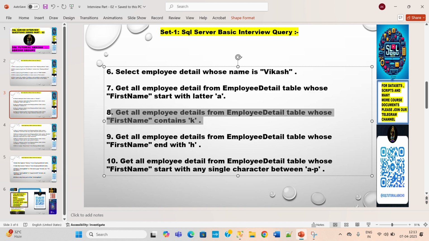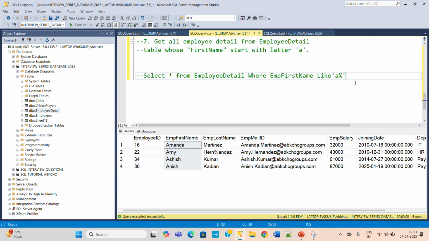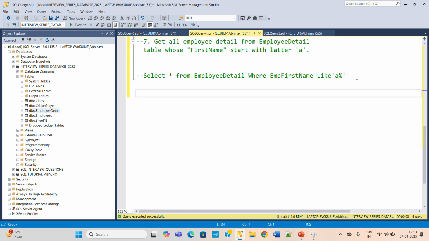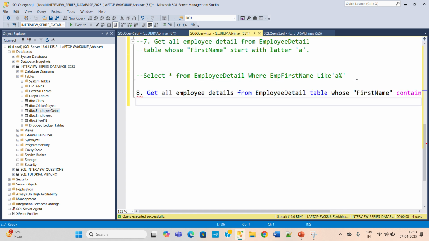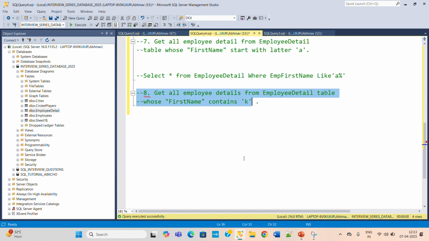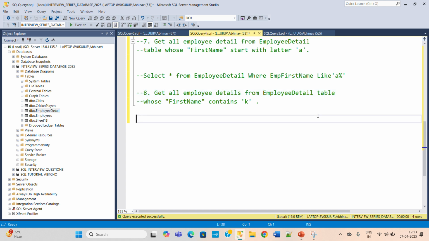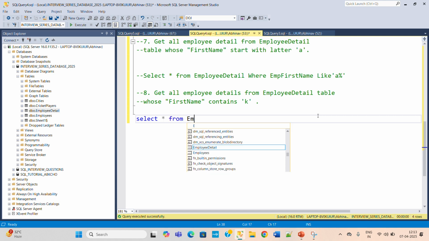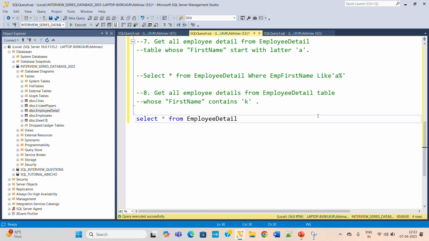Okay, first name contains K. So similarly, here we need to check if K is existing in the name or not. So how we will do this? The same like operator we will use, but the wildcards will come a little bit different. Okay, so check how we are doing this. Now we need to check if K is existing in the first name or not. So how we will do this? So this also has a simple query. Select star from employee detail where employee first name, emp first name like.